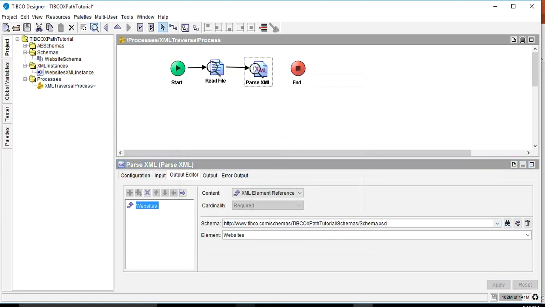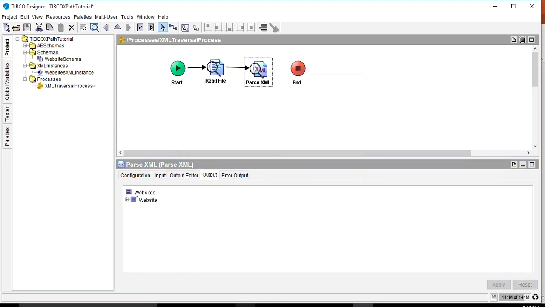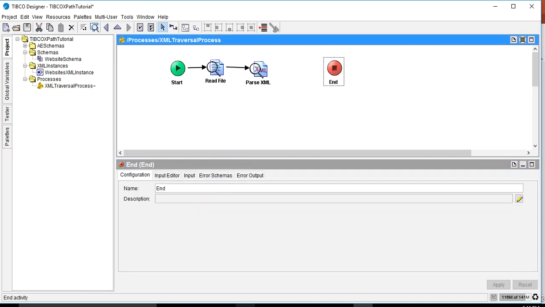So in this way the data will be parsed into this format, websites containing each individual website with all the elements and also the language attribute. Okay, up till this point it's the basic concept of getting data from a file and parsing it.